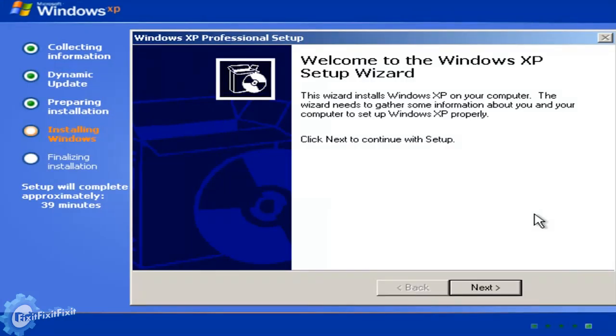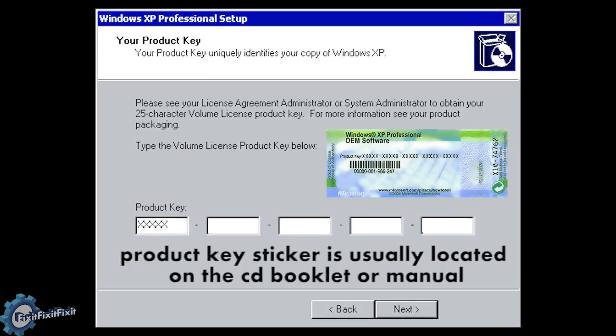Welcome to the Windows XP Setup Wizard. The hard part is over, so click Next on the bottom to start. At some point during the installation, you will be presented with this screen asking you to please input your Windows product key. Please do so and click Next.